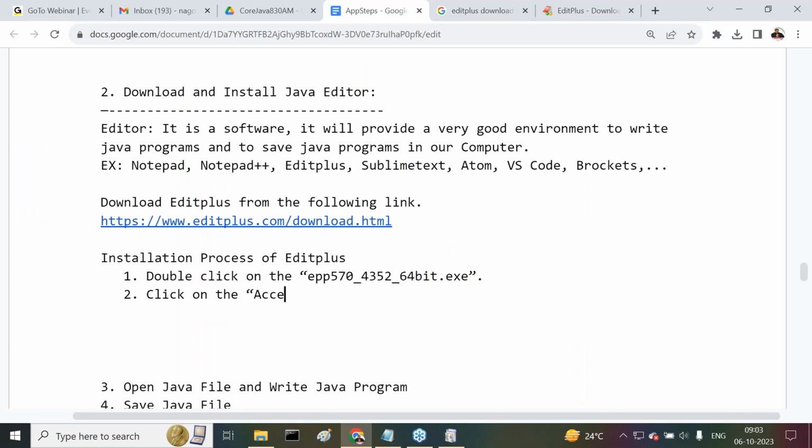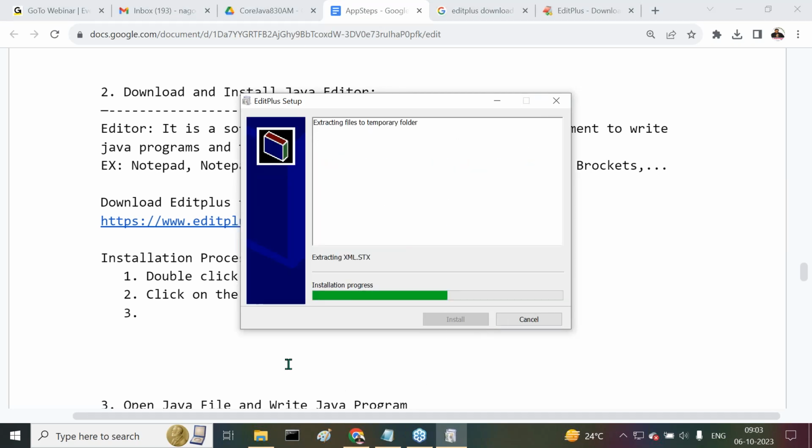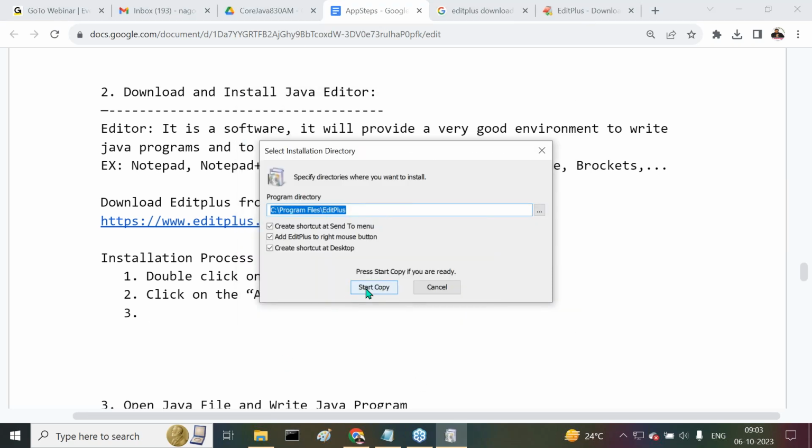Accept button. License agreement. Nothing else, it is a formality only. Click on this accept button. Yeah, just start copy. Click on this, start copy.